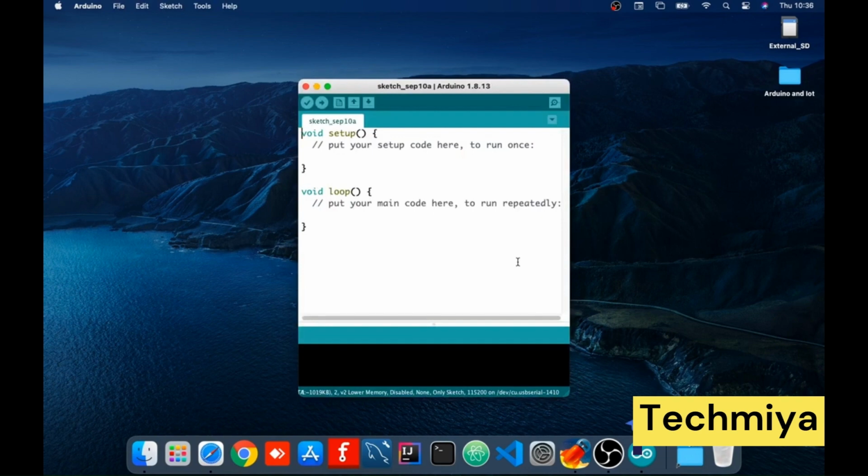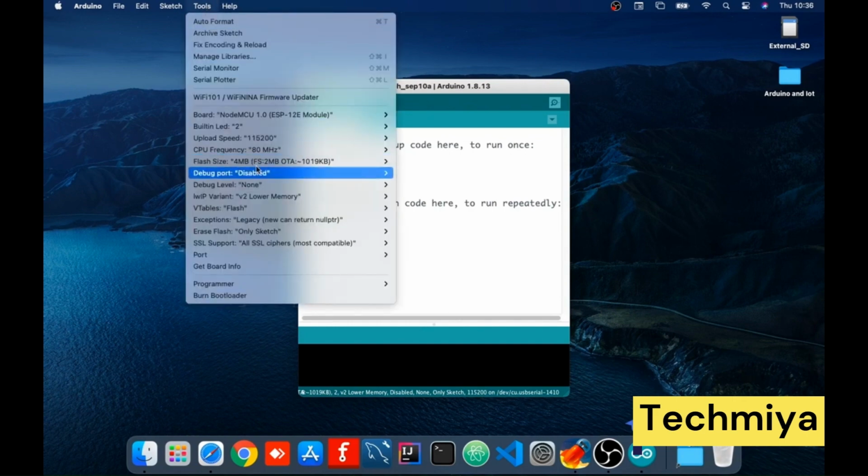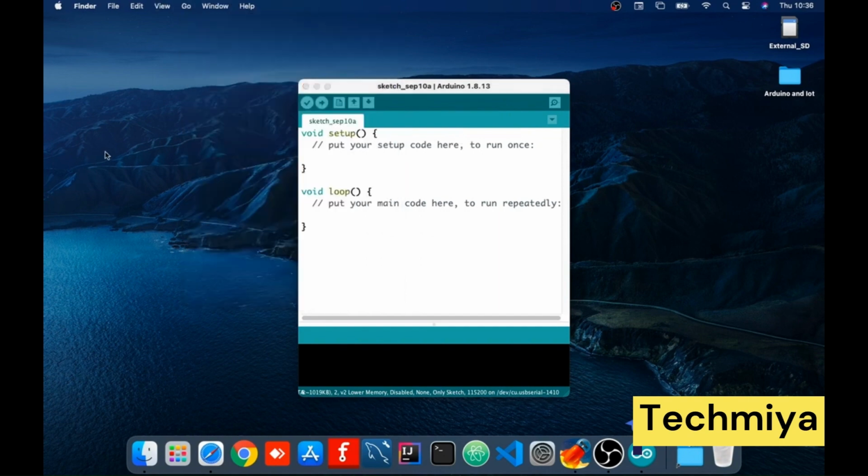So as you can see, my Arduino IDE is loaded up now. So I can go ahead and write the program. I can save it from here. If you have to choose boards, you can go to Tools and from here you can get the boards, all the specifications, everything. So this is how you download Arduino IDE on your macOS systems.